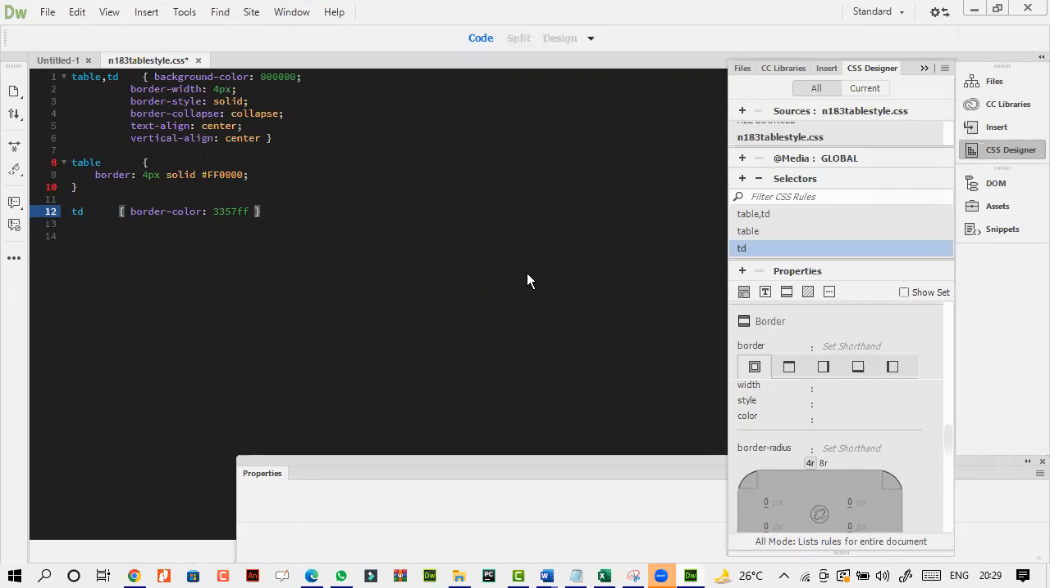The table tag, the external boundary of a table is dealt with in the table tag. The internal border is done in the TD tag. So TD is the cell. Table is the full table. You will just see. So internal will be dealt with through the TD tag.